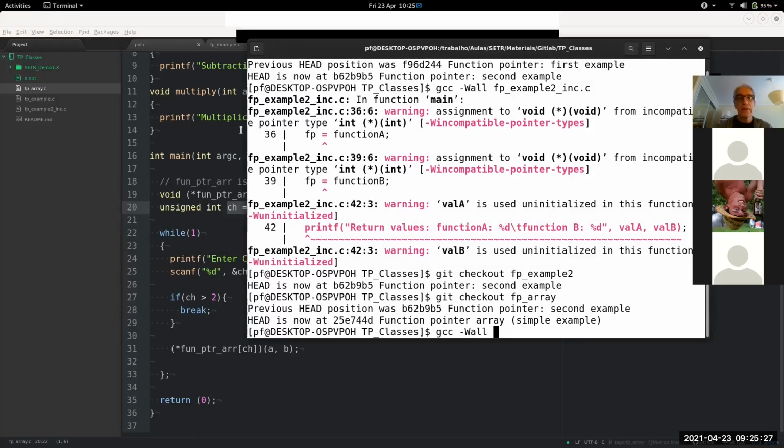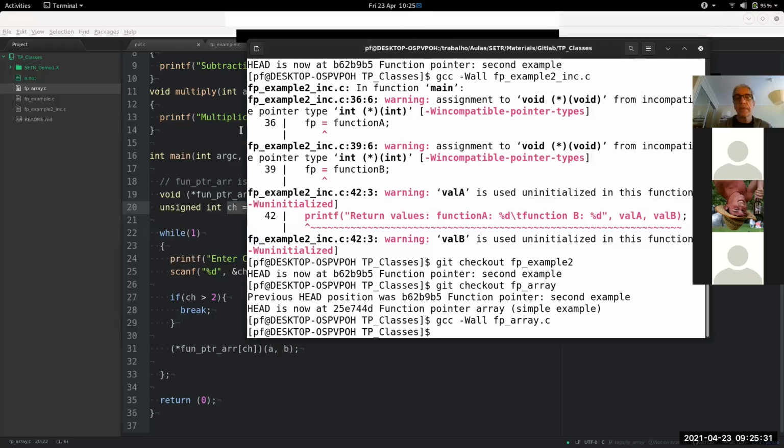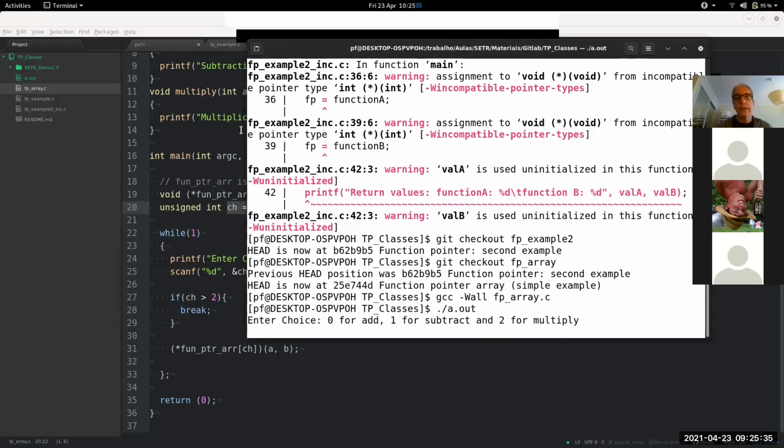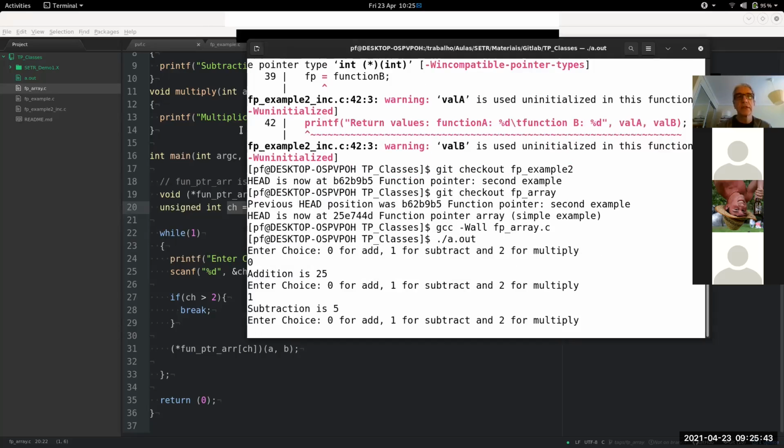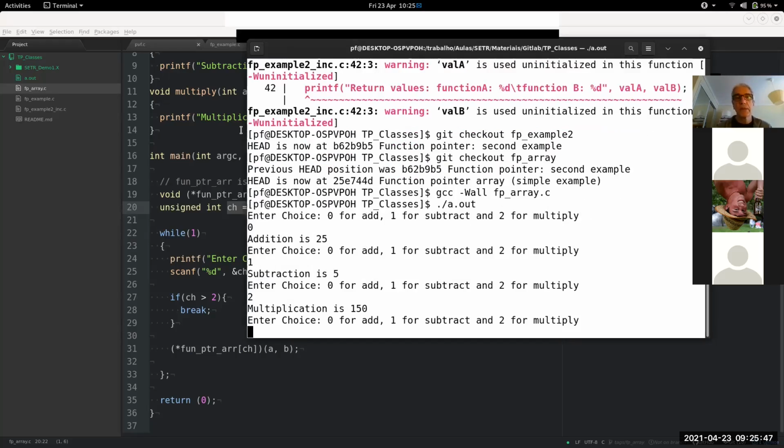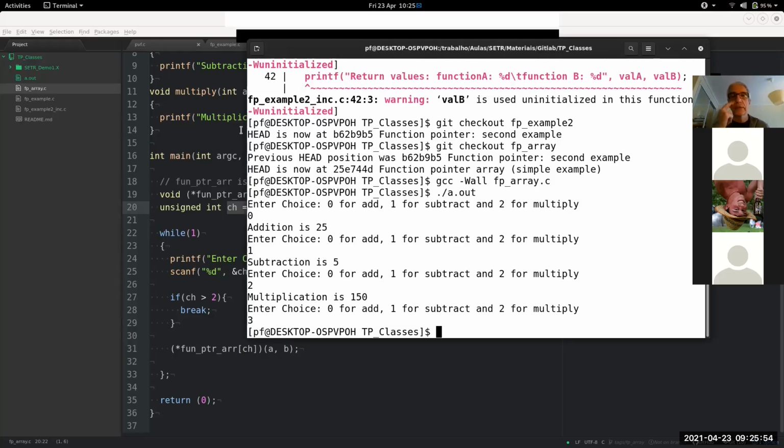Again, code is okay. And now when I run this, if I type 0, it will call the function add. If I type 1, it will call the function subtract. If I type 2, it will call the function multiply. Okay, if I type 3, it will exit.